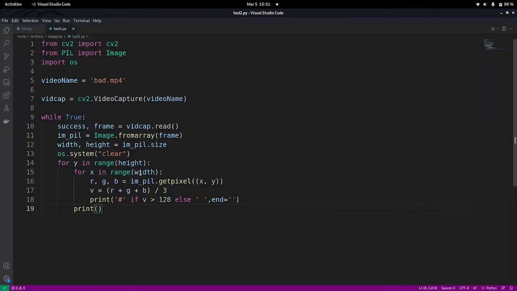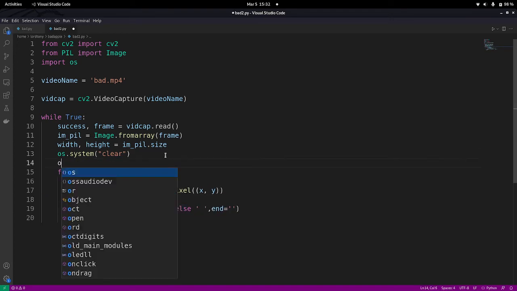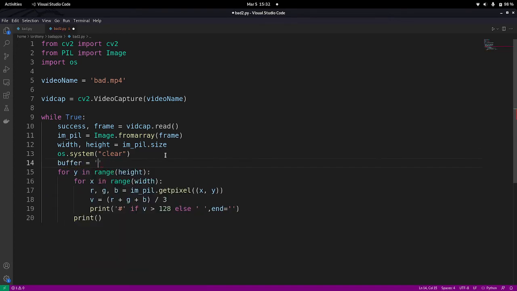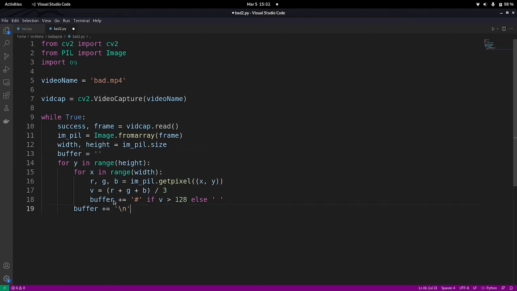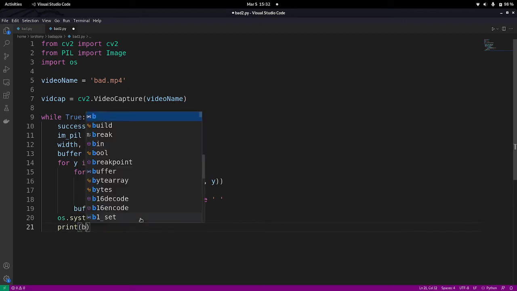So the way we can fix this is instead of doing a print for every single pixel on the screen, we can build up some kind of buffer. We can call it buffer here. We'll start out with nothing, and then instead of printing it out, we'll add the character that we want onto that buffer. Instead of printing it here, we will add a new line character to the buffer, and then we'll print it all at once. I have to move this system clear down there, otherwise that'll cause some problems. So at the very end, once we've got the entire buffer for the frame, we'll clear the last frame, and then we will print out this buffer.